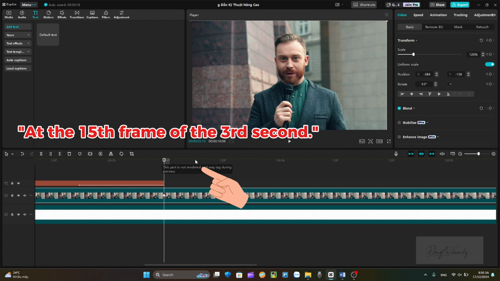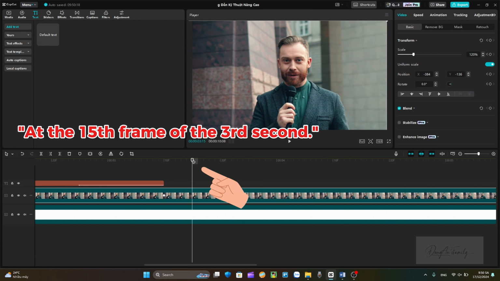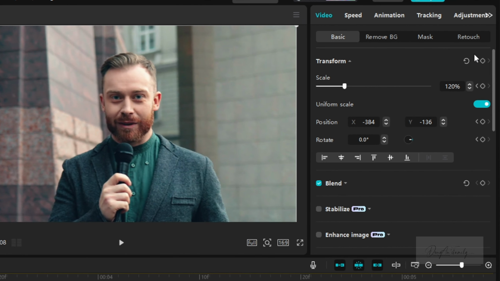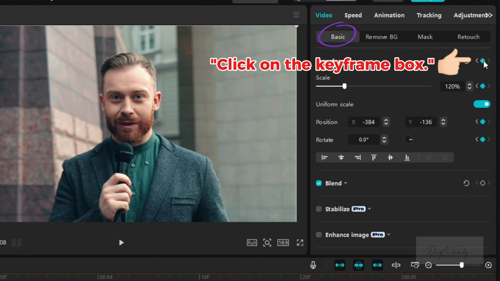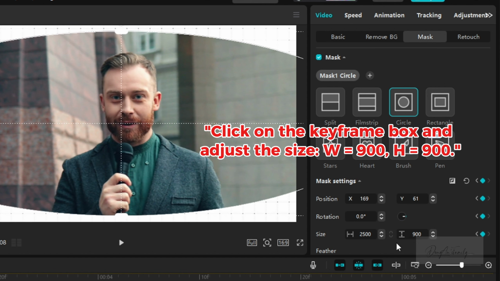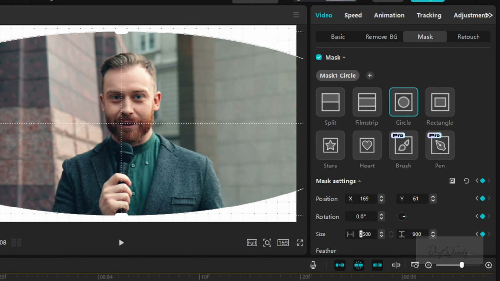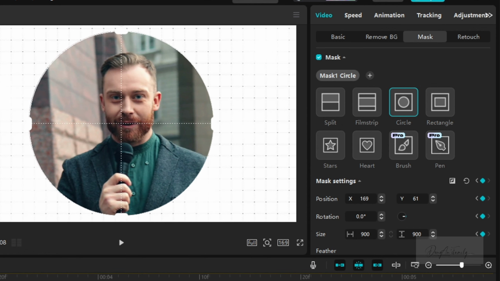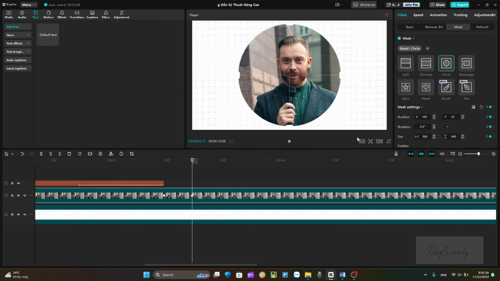At the 15th frame of the 3rd second, click on the keyframe box. Click on the keyframe box and adjust the size. W equals 900, H equals 900.